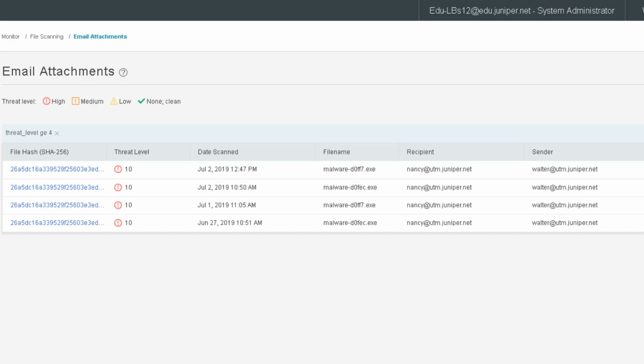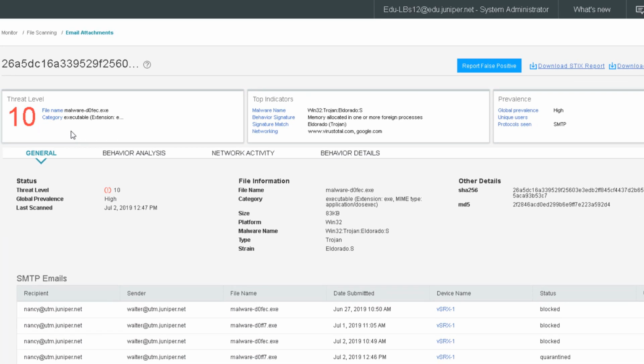But we can look at the latest one. We can see that there is a level 10 email attachment that was pretty bad. So let's go ahead and click on that file, or the hash of the file that is. And we can see here some information. We can see the threat level, the top indicators, the prevalence. We see some general information. We can go check out the behavior analysis, the network activity, the behavior details.